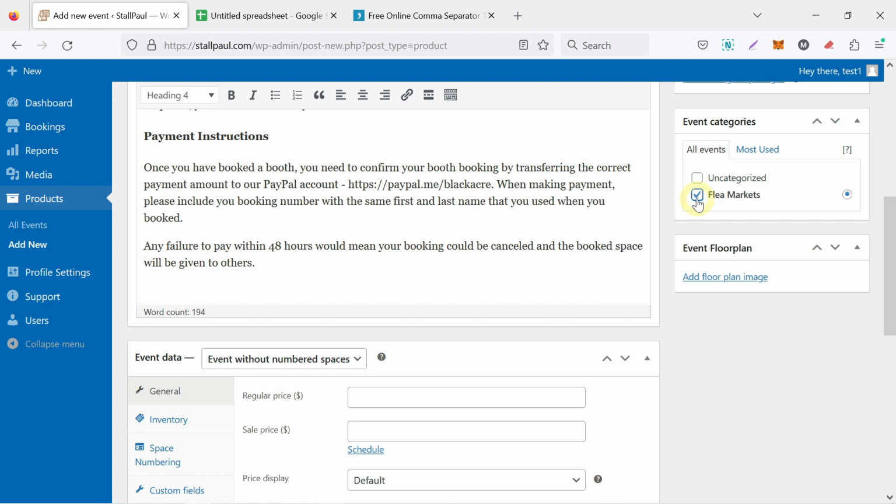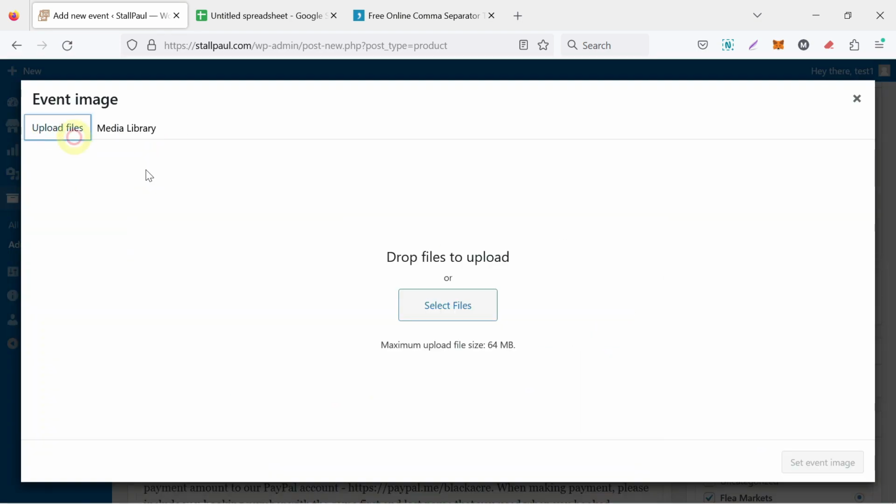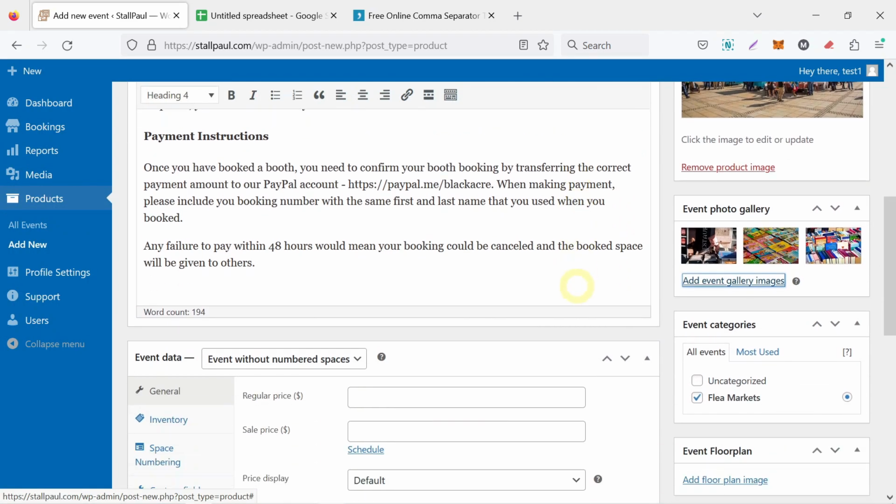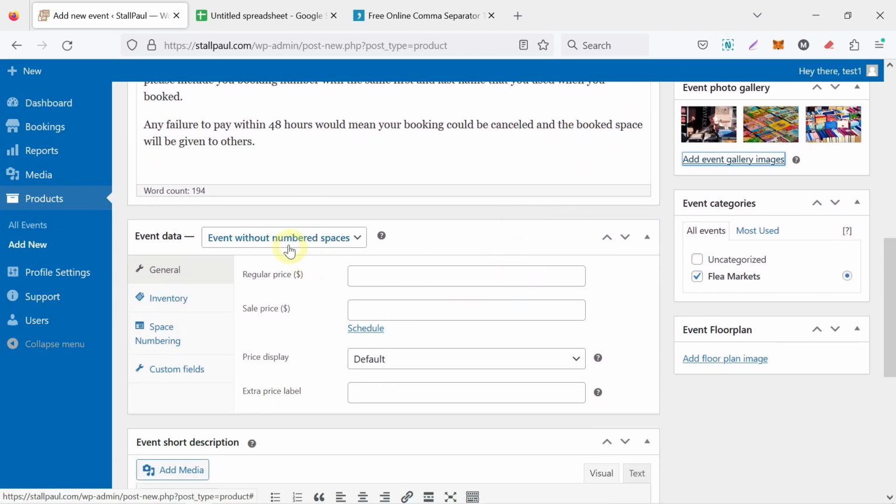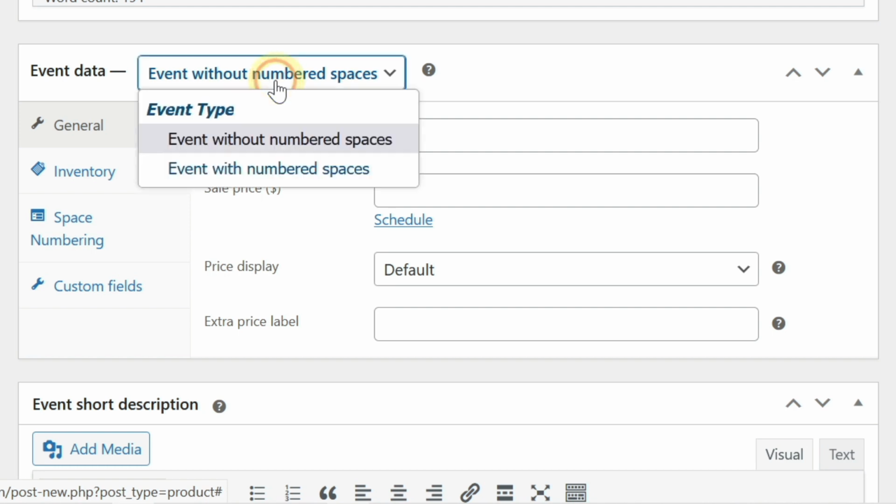Don't forget to set the category. And also, add a main photo. We could also add more photos under the gallery section. Now comes the important part. Here, we need to specify the details of the spaces we are renting out.